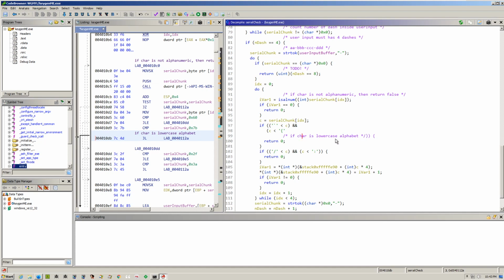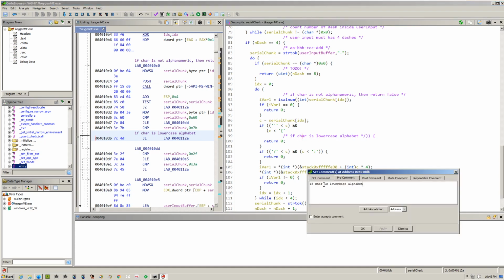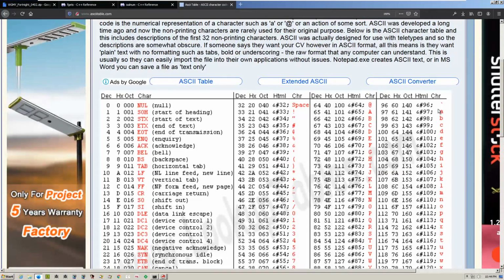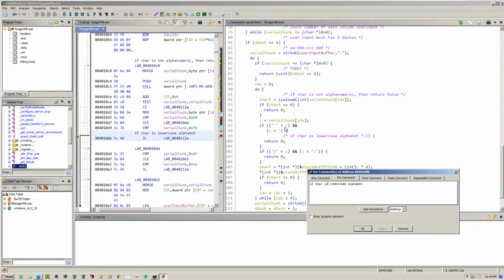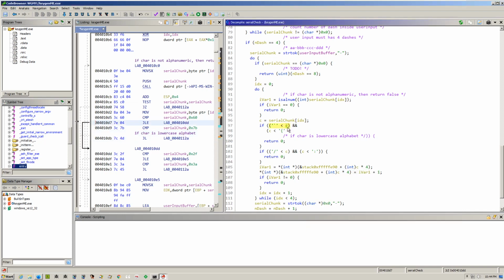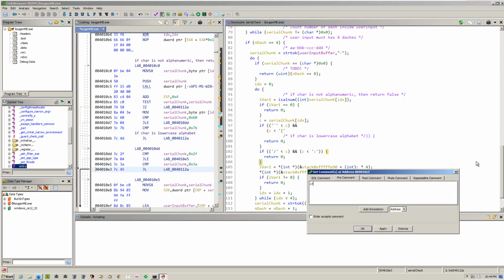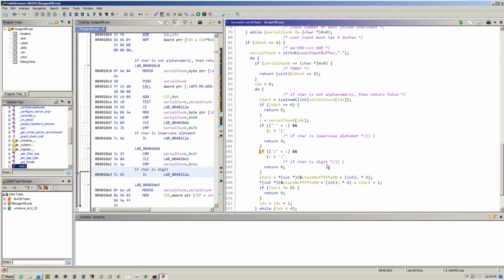If char is not lowercase, 0, number 0. Wait, I'm quite confused here. So if it's less than, okay, that's correct, because c is greater than this and c is lower than this. So it's the same as this. So if char is a digit. Yeah, okay.